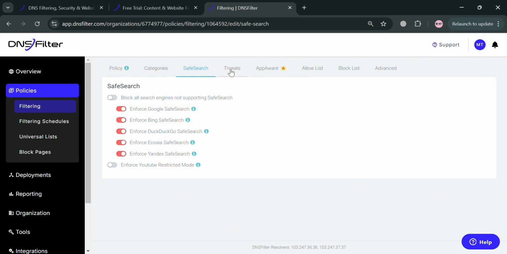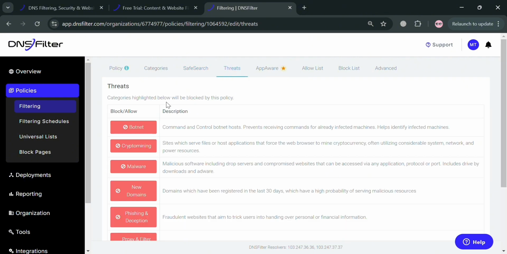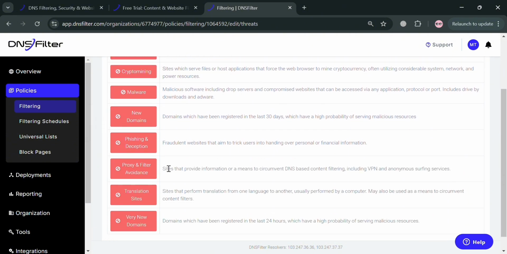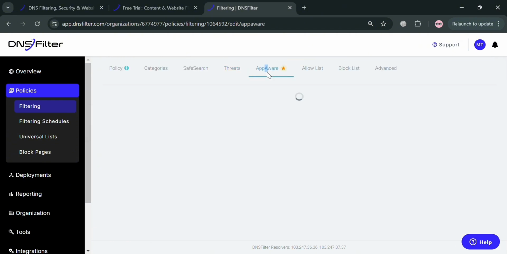Now moving on to the threats section, from here it will show you some of the block and allow, and one of the forbidden or blocked in here is this crypto mining. So all people who are connected to your site cannot crypto mine using your network. So that is basically one of the purposes of DNSFilter, to protect your own network.